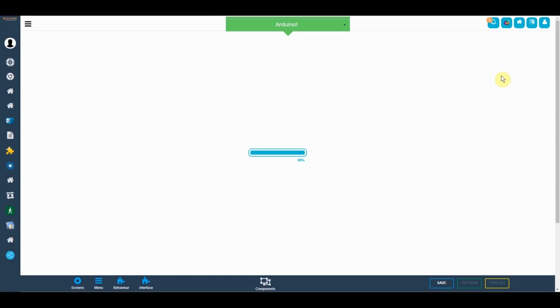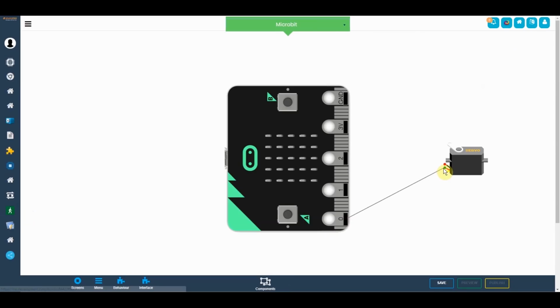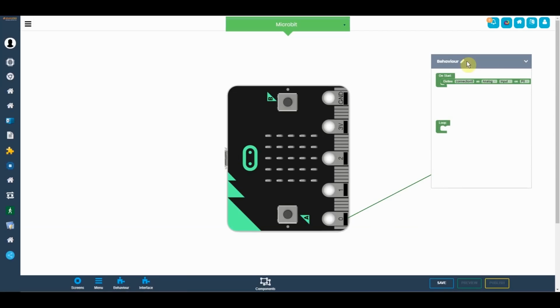Now let's go ahead and create our next device. This device is going to represent our fire suppression system. We're going to connect pin 0 to the control pin on the servo, and we're going to do that simply by drawing a line. Notice that a block appears representing that line.